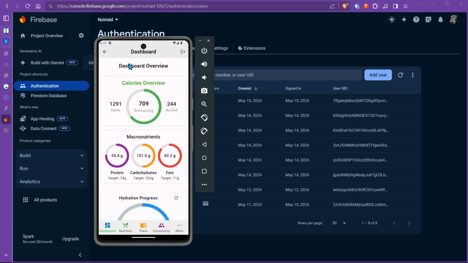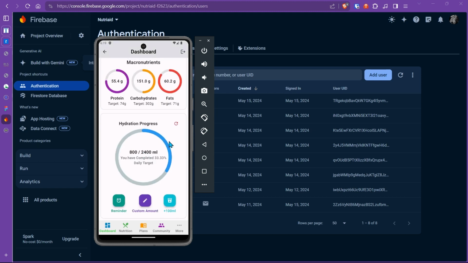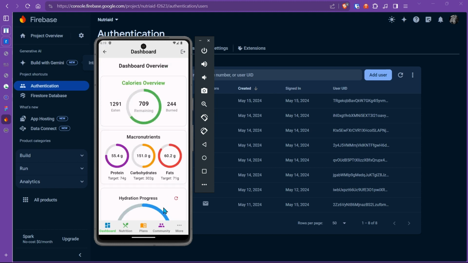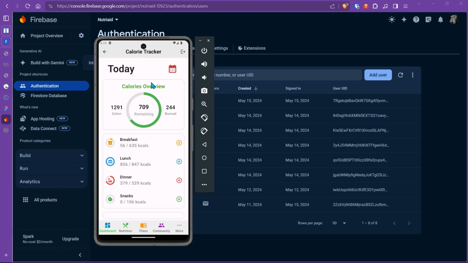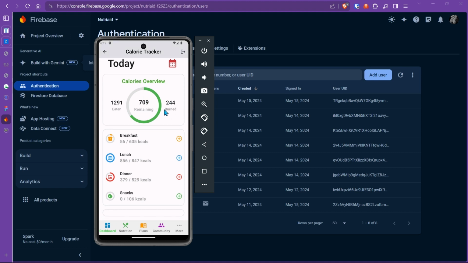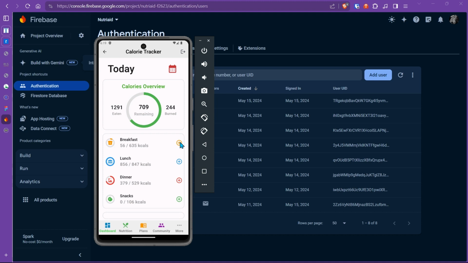So now, once we've logged into the application, we are presented with a dashboard, and these are the three common features that a user of this application would most likely want. So we'll first go to the calorie overview, and within the calorie overview, I can see the number of calories I've eaten, the remaining calories as well as burnt, and then I can also log my calories.